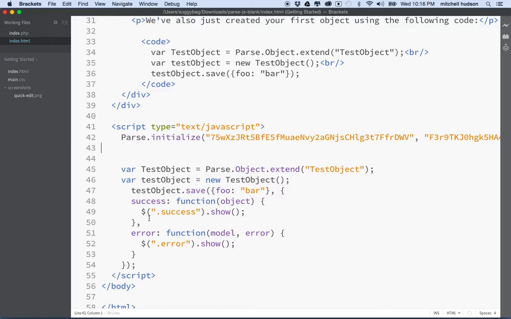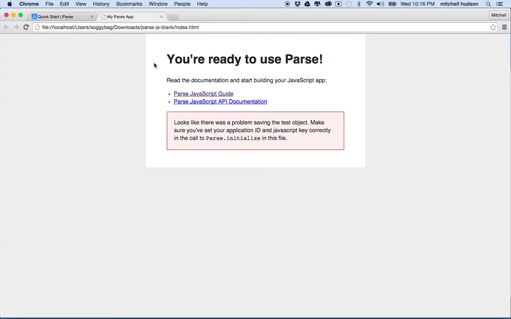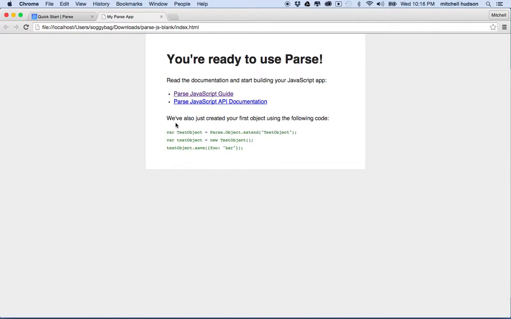And then I'll talk about what this does down here in a minute, right? This app doesn't do anything. It just creates a new object with a foo property, and the value is bar, right? So it really doesn't do a whole lot. Let's test it. So I'm going to go to my app here, and then I'll refresh it. And then it says, hey, we've also just created your first object using this code.